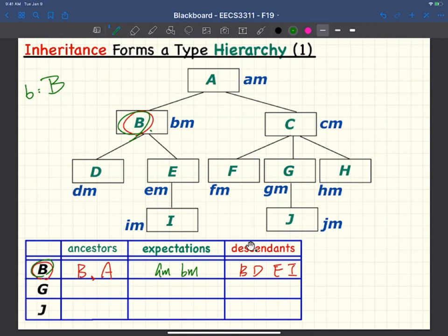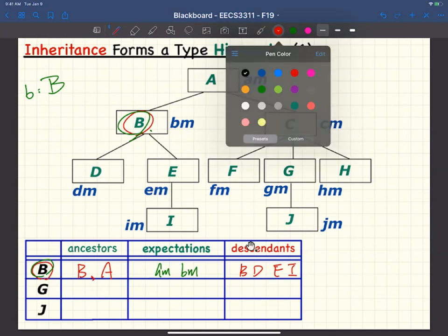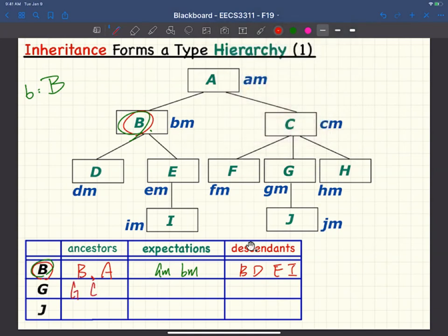Let's do something very quickly. For G, you should be comfortable with, that should be G, C, and A for ancestors. Let me write it down. G, C, and A, and then what would be the expectation in this case? GN, CN, AM, right? Okay, very good. Let's do one more. Descendants you can work out very easily. One more: what about J in this case?